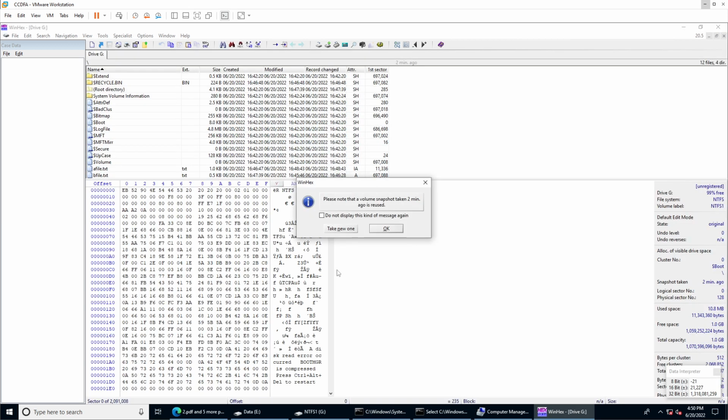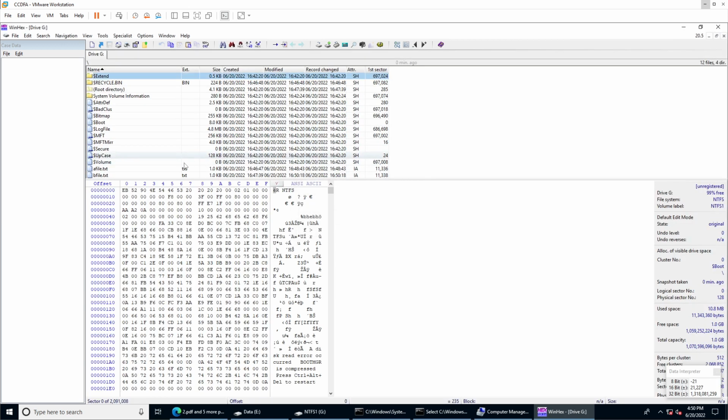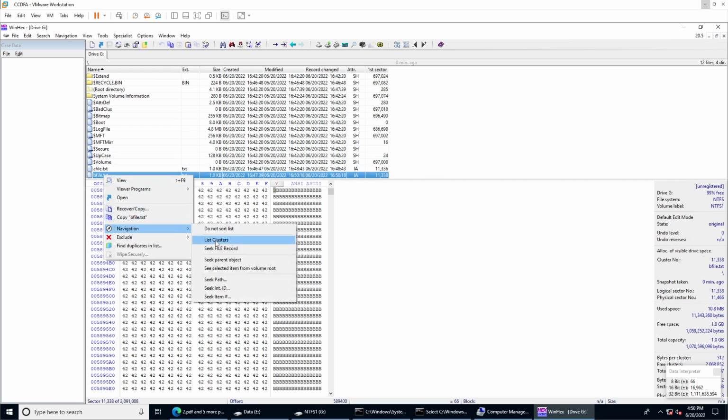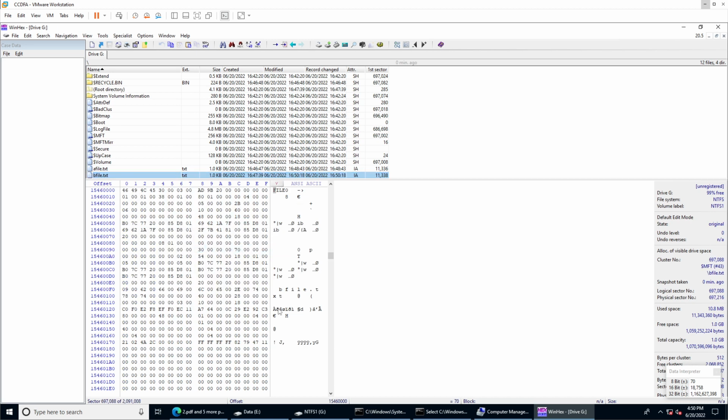So let me load it again, take a new snapshot. Now if I click, see the data is now in a different location. And if we go to navigate, seek file record, we can see over here, this is the file name which starts here. Or actually, I think it starts over here. This is where the file name really starts, okay? And then it's ending all the way to here.